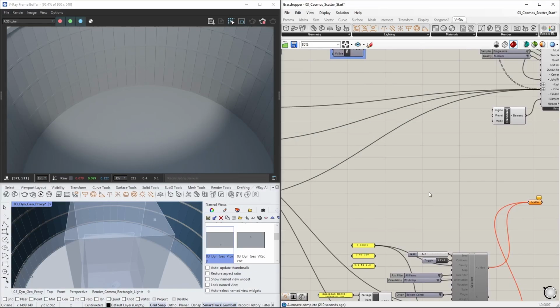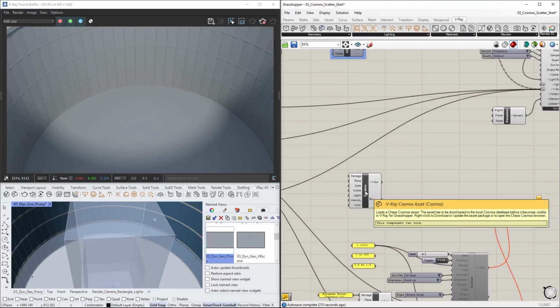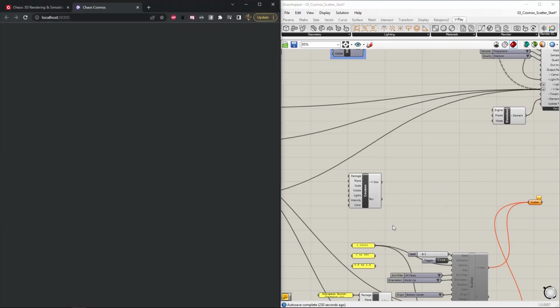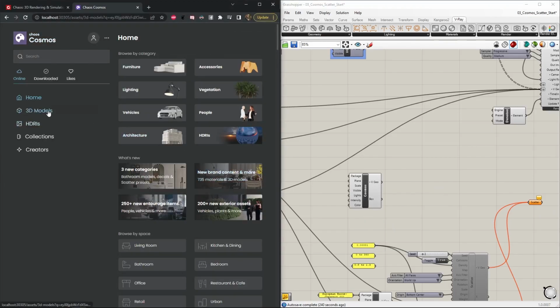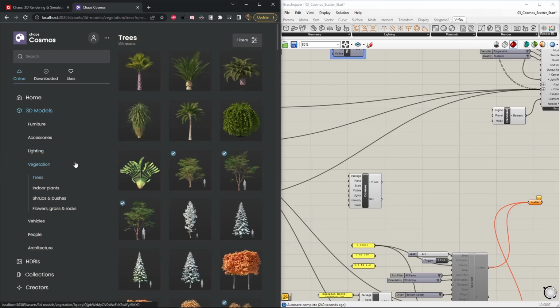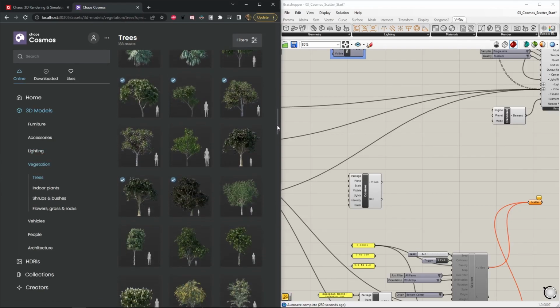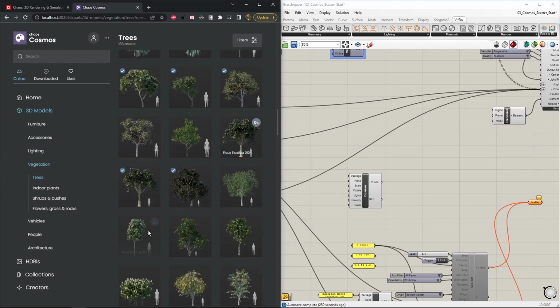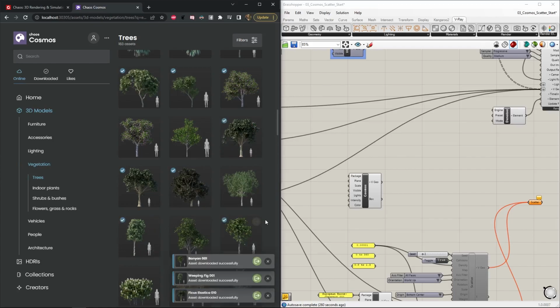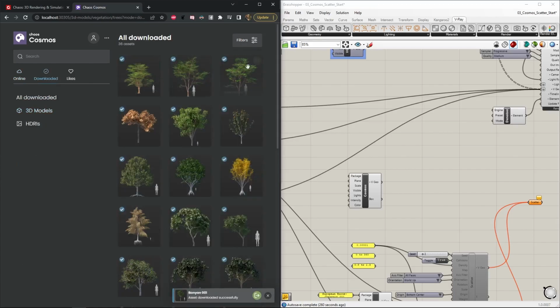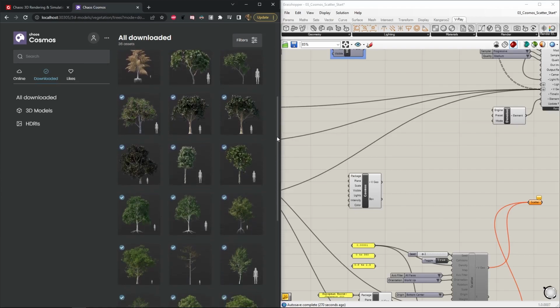To start, let's launch the V-Ray Cosmos component from the Geometry panel of the V-Ray tab. Next, enter the Cosmos browser from the context menu. The models are organized in categories and subcategories like the type of space, which you can navigate to and download. You can use the Downloaded Only filter for faster selection in the future.